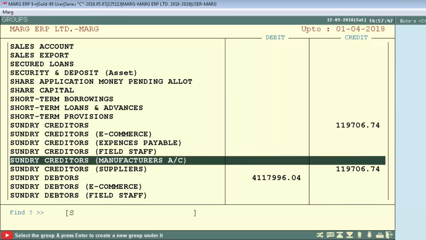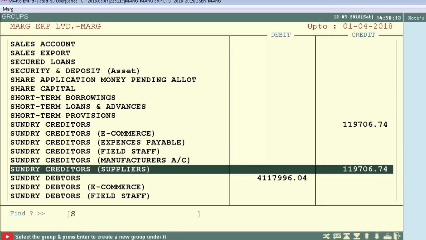Then next is sundry creditors manufacturer's account. Means your manufacturing unit to whom you pay the payment. You will create their ledger under the sundry manufacturer's account group. Then next is sundry creditors supplier. Means your supplier. If you are creating the ledger of your suppliers, you will define their ledger under the group of sundry creditors supplier.